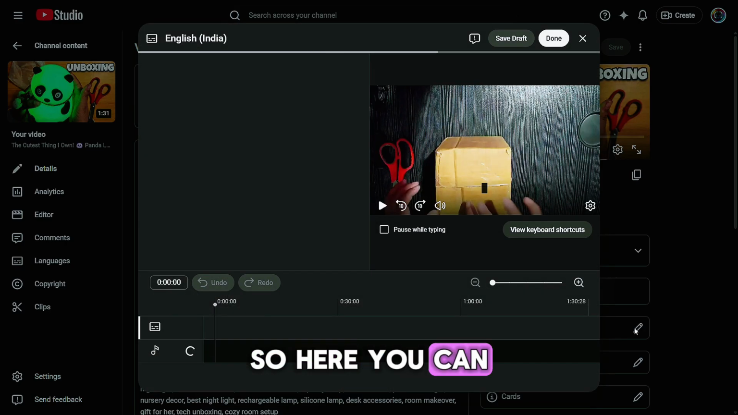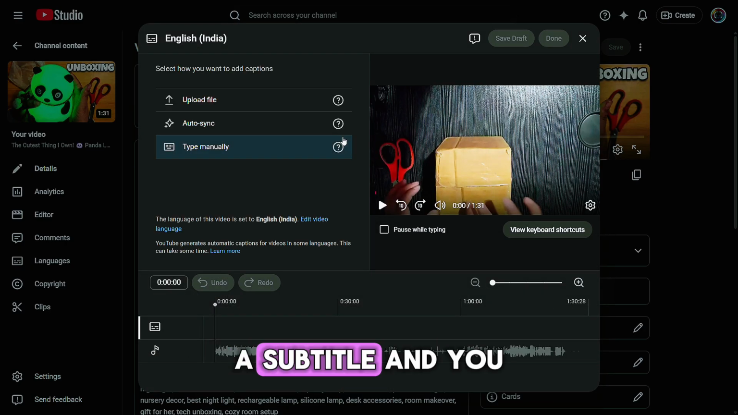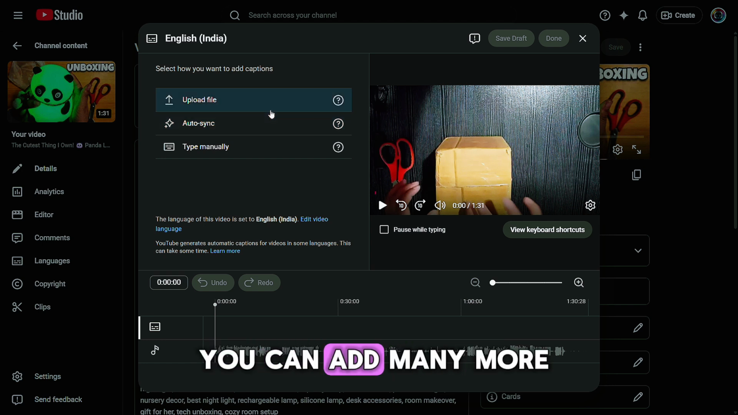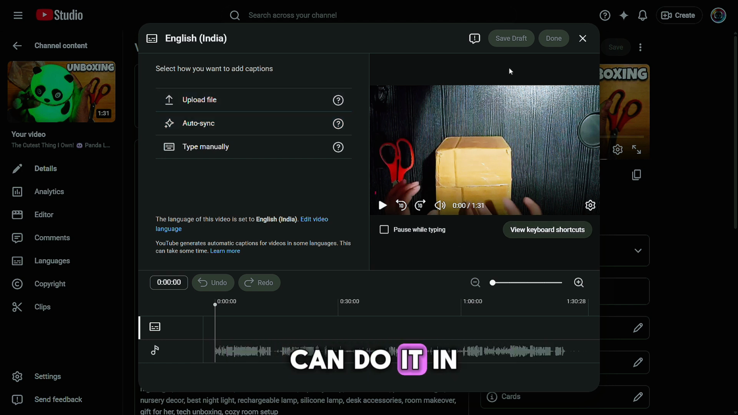So here you can edit your subtitle, and you can add it, and you can add many more. So that's how you can do it.